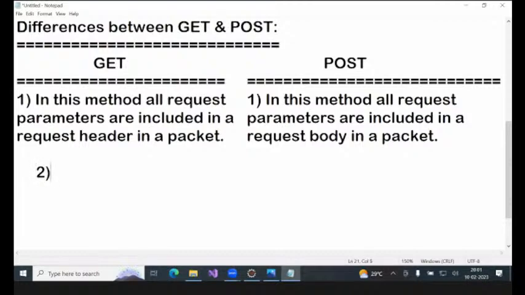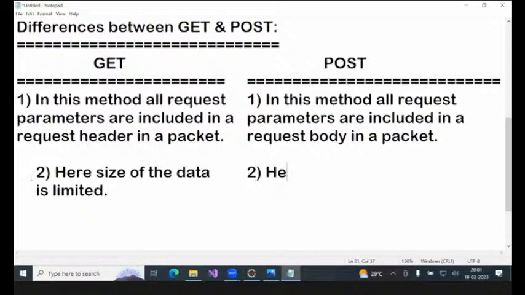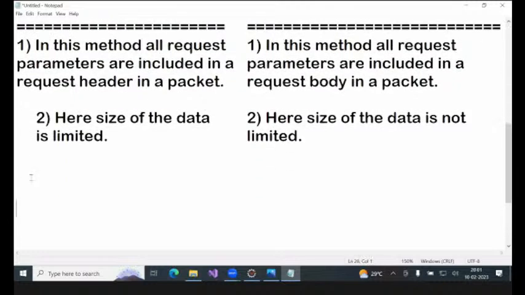Second difference. Here the size of the data is limited. Now here the size of the data is not limited. Here the size of the data is limited. Here the size of the data is not limited.